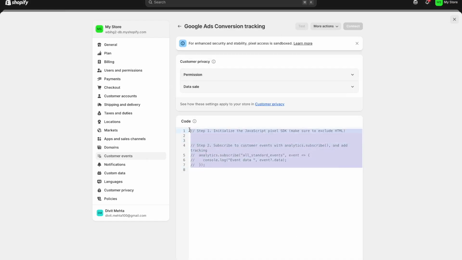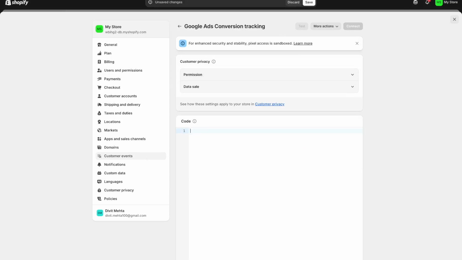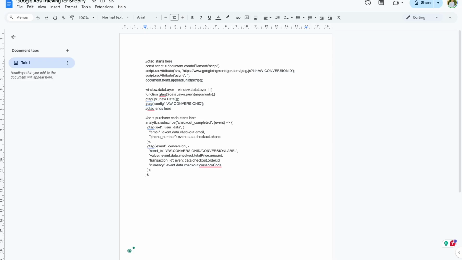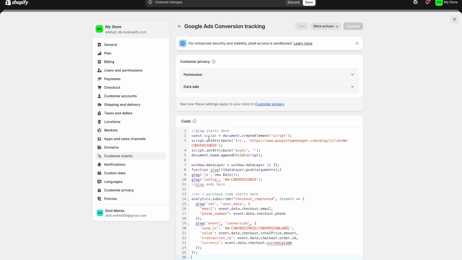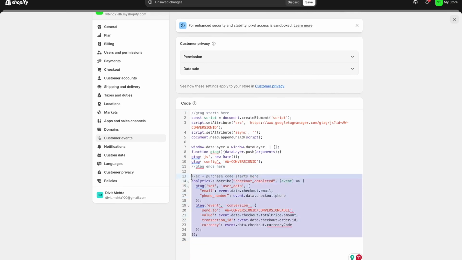So you can go ahead and delete all of this default code, and we're going to paste in some code right here. I've added a link in the description, which will take you to this document where you can just copy and paste this particular code. This is the exact code you need. Based on everything we just talked about, this is the universal Google tag right here. And this is the purchase event that we talked about in JavaScript format so that Shopify can read it properly.